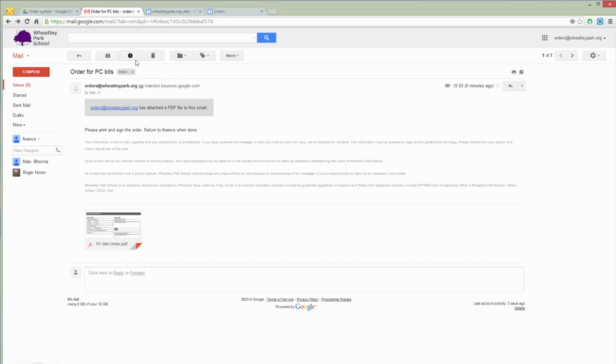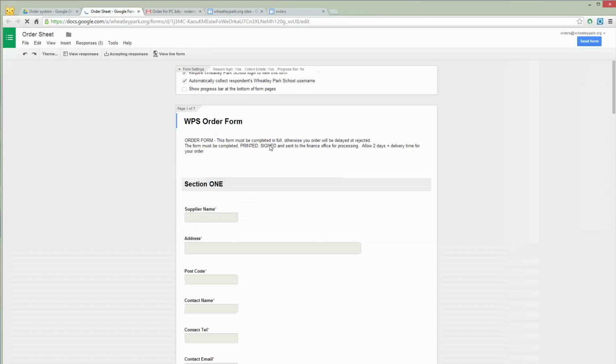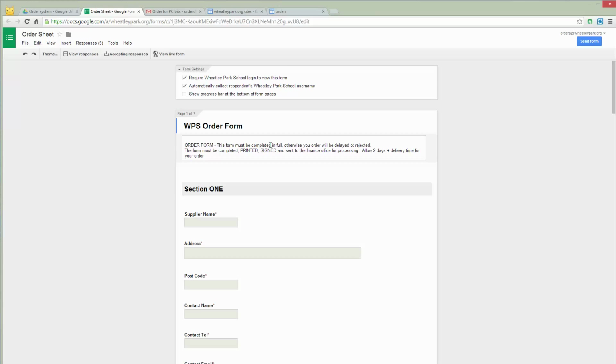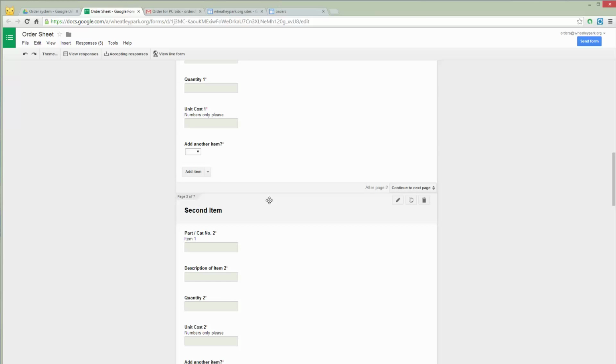So how does something like this work? We go into the drive of orders. You'll see there's a couple of documents. There's the order sheet, which is the form which is added to the site. So click onto that. So this is a multi-page form. So we've got section 1, section 2, section 3.